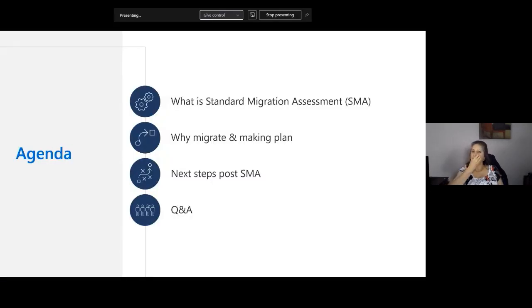So some things we're going to go over is what was the standard migration assessment. For those of you who've gone through it already, you know exactly what it is, but for those of you who haven't, I will do a brief overview. We'll talk about why you should maybe migrate to the cloud and making plans to the cloud, because the cloud is our future. And then what your steps might be to get to the cloud. And then we'll wrap up with a Q&A session.